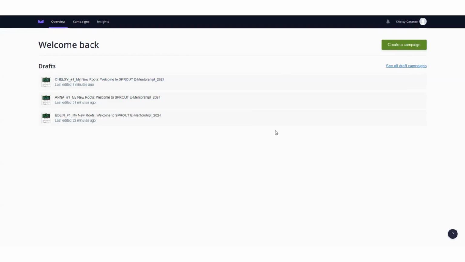Before I get into how to use Campaign Monitor, please make sure that you have a login. You would have received or will be receiving an invitation to create a login for Campaign Monitor. This account will only be used by you for you to edit your respective newsletters throughout the program.